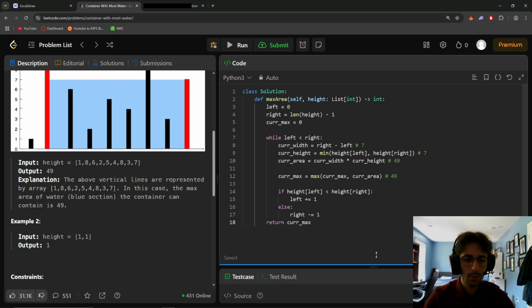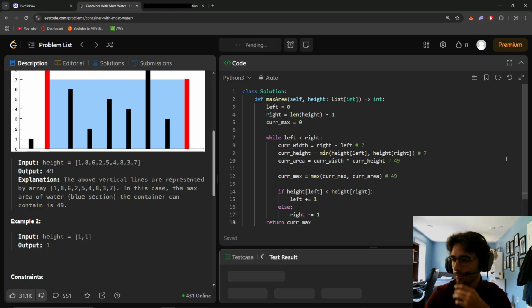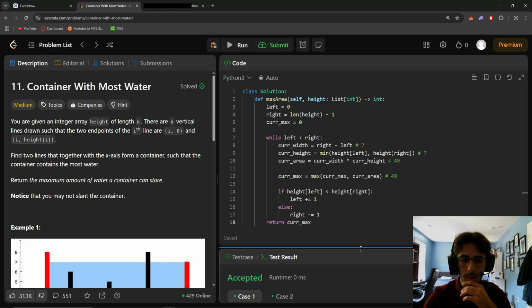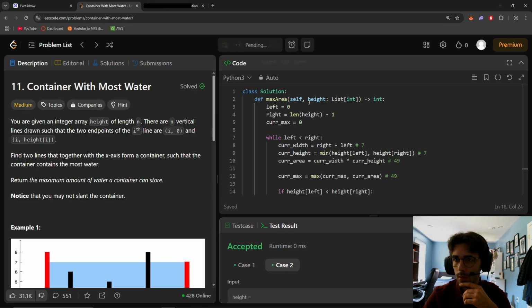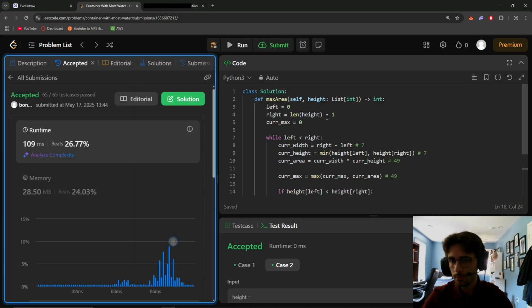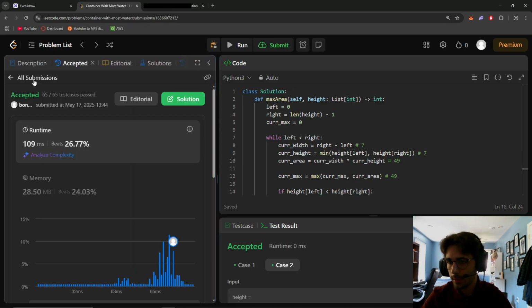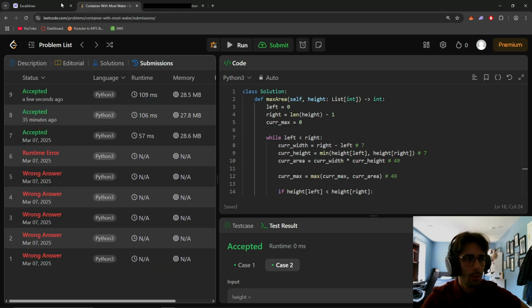And let's try running it. Let's see what happens. We accepted on both test cases. Now let's try submitting it. All right, we can see that it passed.